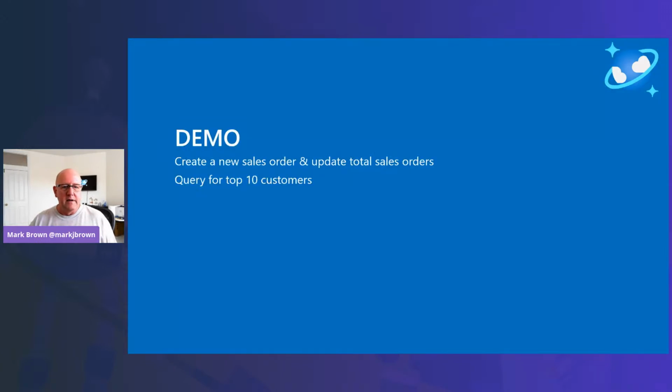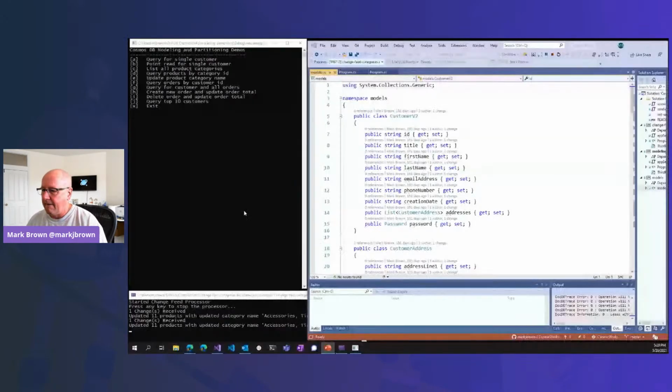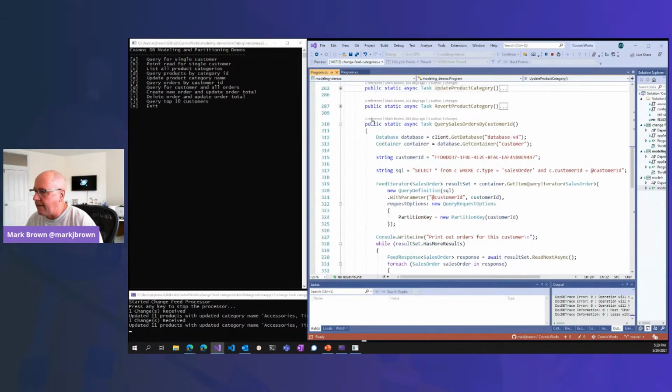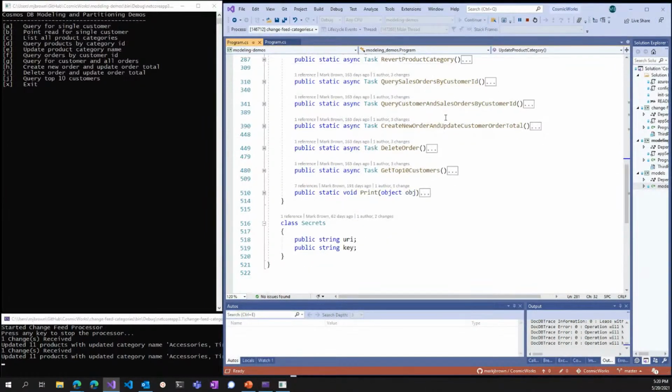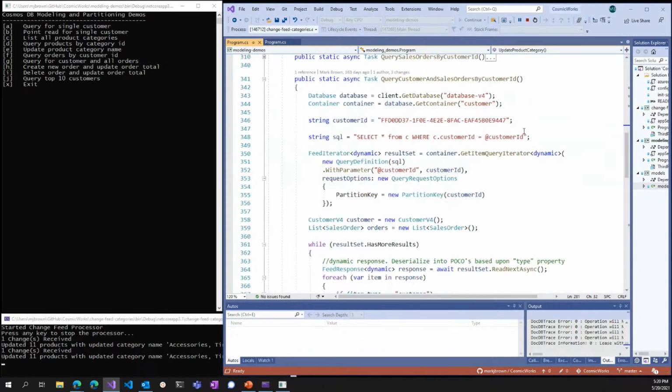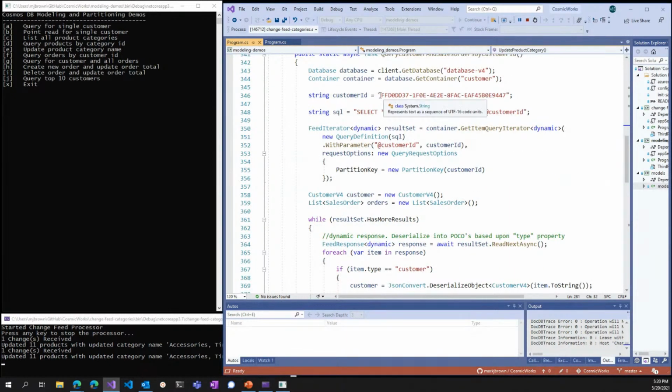Okay, so in this demo, let me show you how all this works. All right, so I'm going to query my customer and sales order ID. I'm going to call this function here first. All right, and I got my customer ID here. This is the same one I was querying earlier.